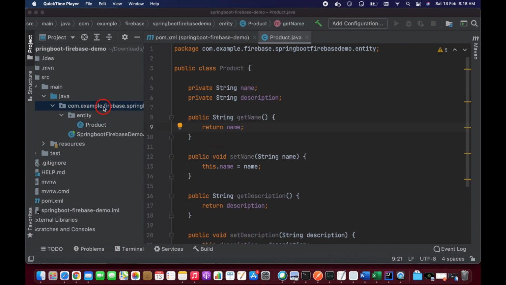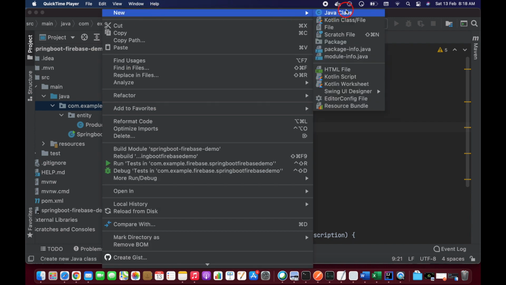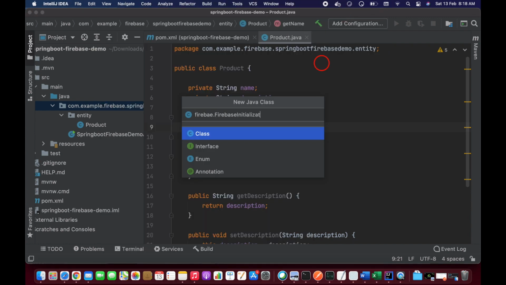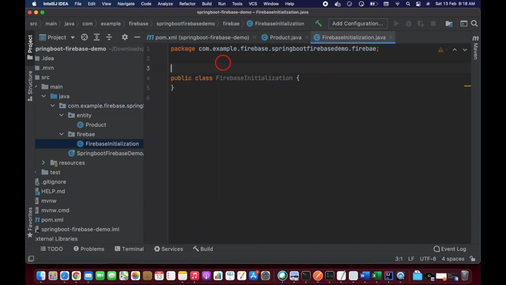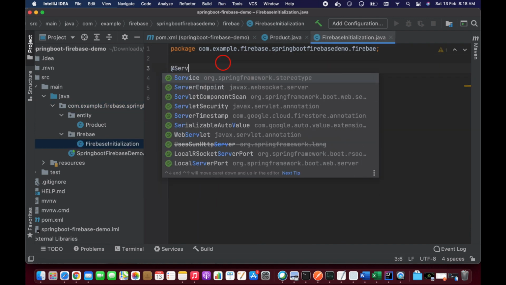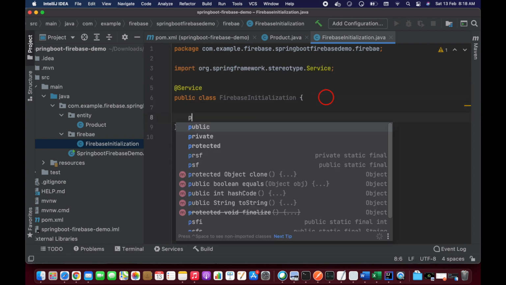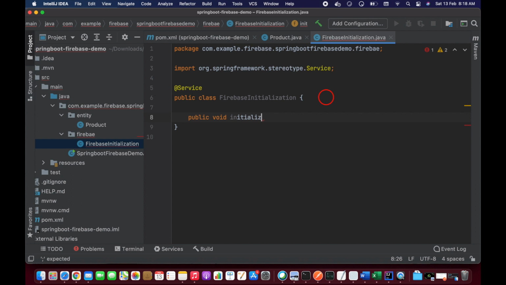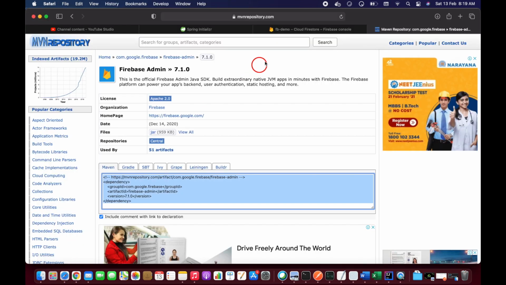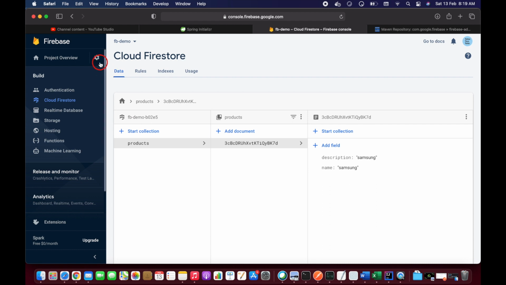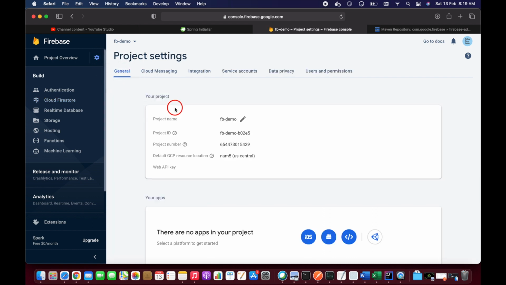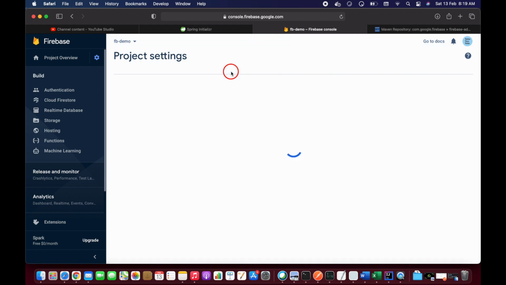Okay, so we have to connect to that Firebase. To connect to Firebase we need one class, so I'm going to take this as a service class, guys. After that we need one method, so that is public. Inside this initialization method we have to provide the code here. That code we are going to get from Firebase. Here you can click on project settings and here you will find the service accounts details.